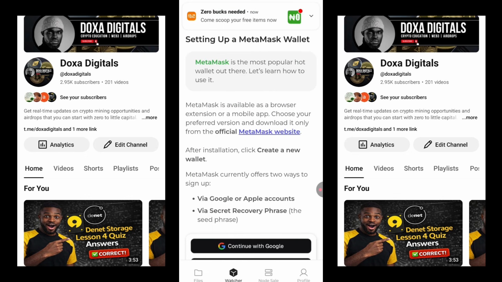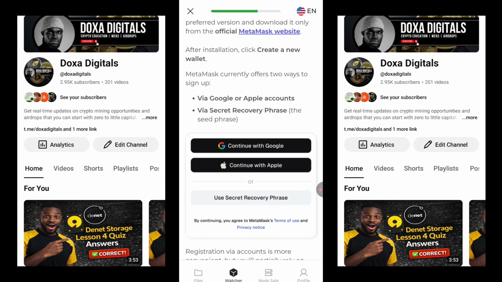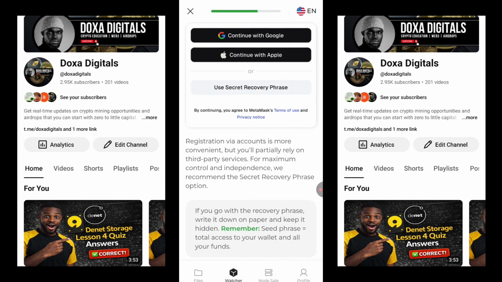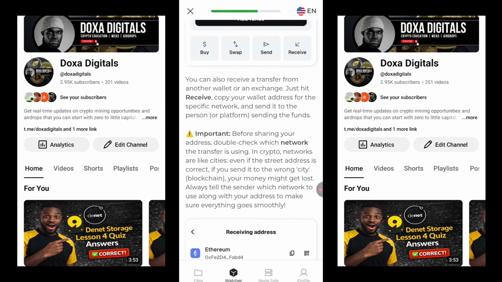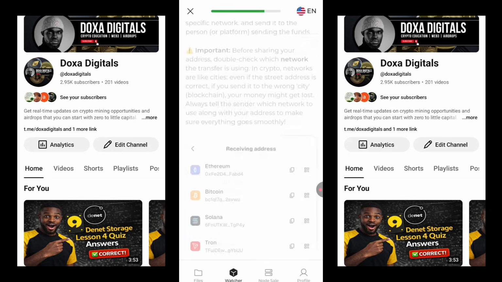Now you can see here it is telling you how to set up a MetaMask wallet address. That's what it's showing you. If you don't have a MetaMask, you want to quickly download the MetaMask. So download it and we're going to show you how to connect it on the website. So you click on next.